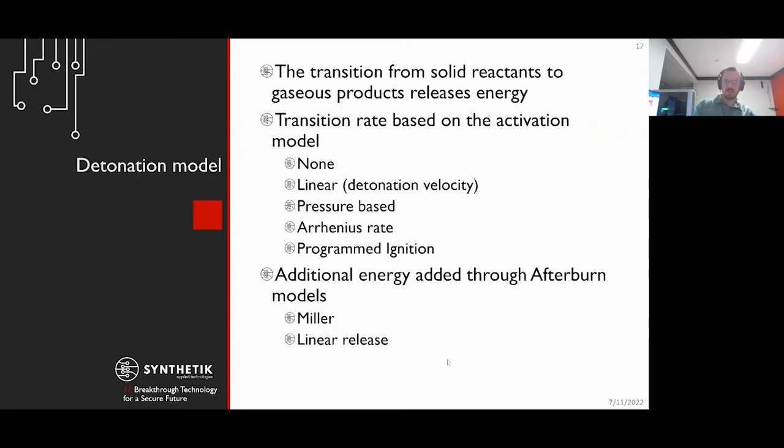So the detonation model, I mentioned you start at a point and you use some model to say how that spreads from that point. So really what this does is it tells us how to release energy into the surrounding material. So we have a couple different transition models or activation models. So none, basically all of the energy is released as soon as you start the simulation. The linear, which uses that detonation velocity, will start from a point or points and then propagate outwards at that velocity and react as it passes.